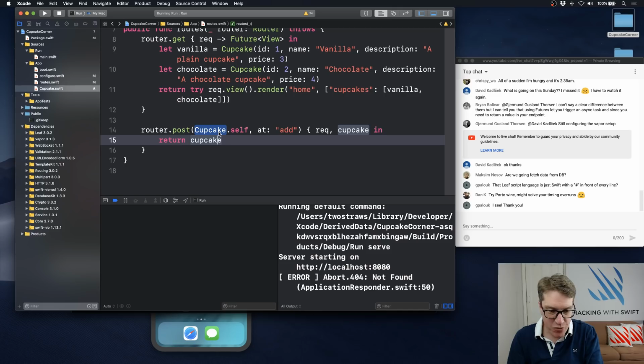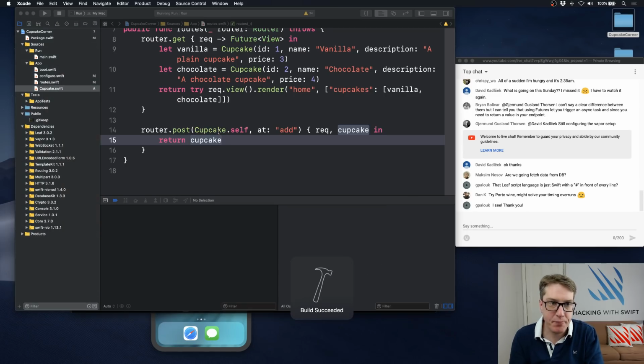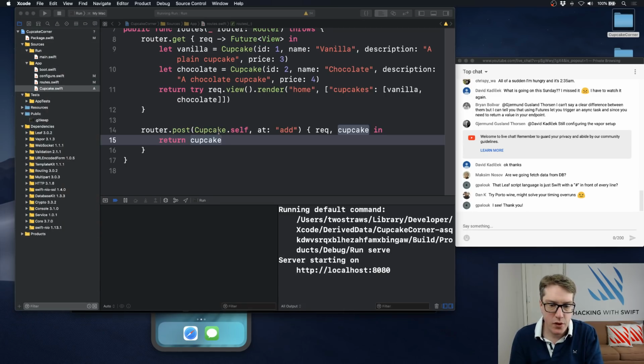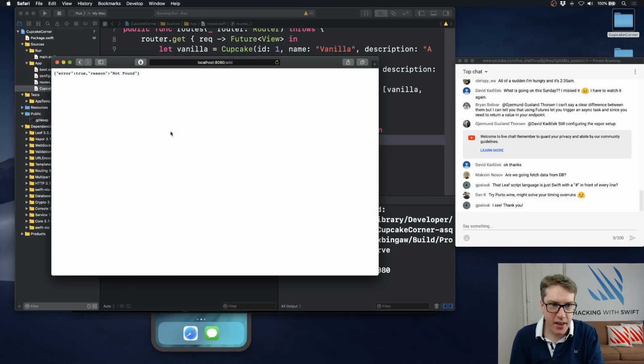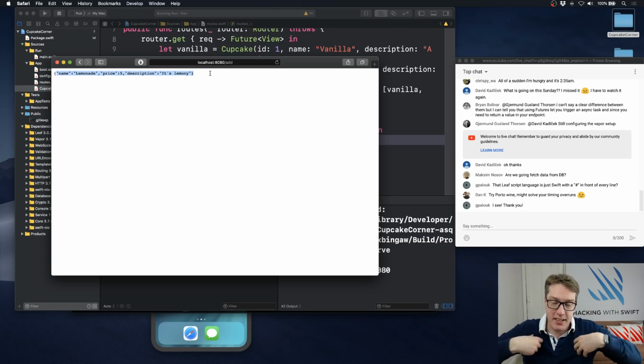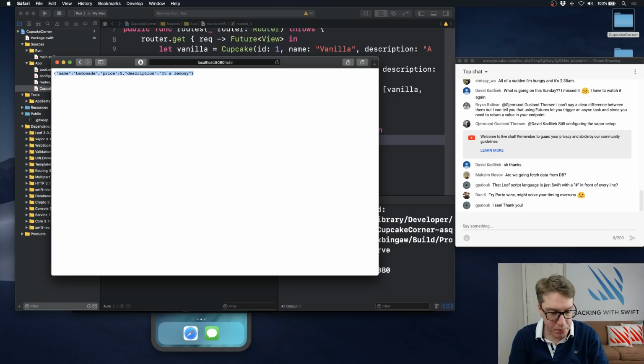And now, if we build and run again, boom, head back to here. I'm going to resubmit the form. Press yes. You'll now see it's coming back with name lemonade, price 5, description it's lemony, as JSON. So it's received the form correctly, said, yep, I've got a good cupcake here, sending that cupcake object back over the wire as JSON to be rendered inside the screen. So we've now got communication working in both ways here. We receive data, sending it back to the client again.